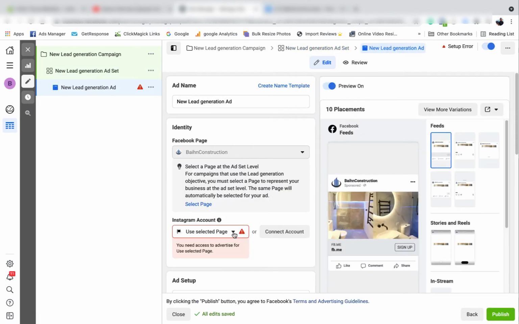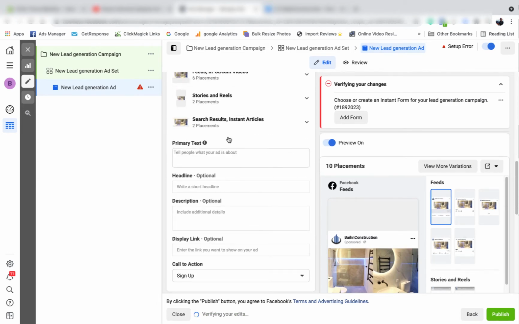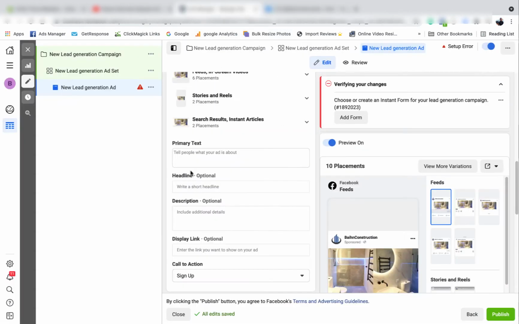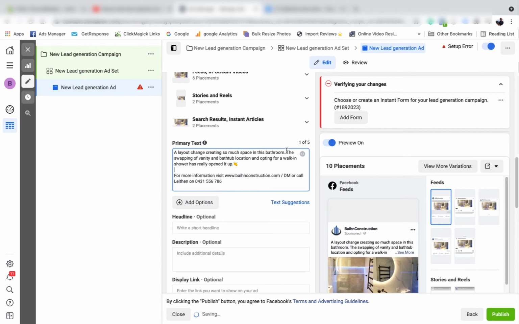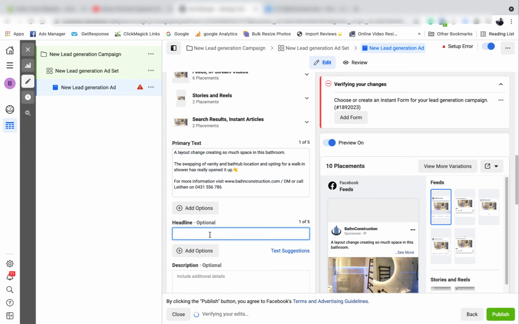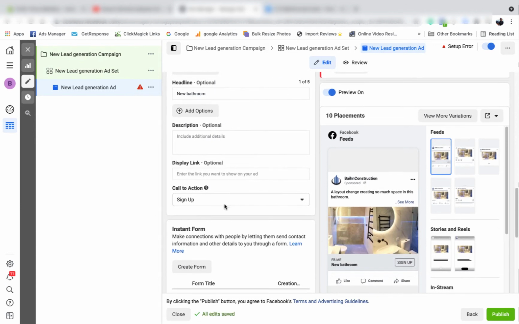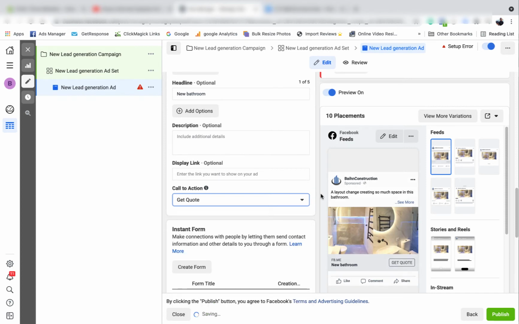So again, name it whatever you want. Make sure your Instagram pages are selected, and I'm going to just create a basic ad. So this is an ad that I've done earlier. So just do here, make it look good. Obviously you would make your headlines and text a lot better, but I'm just doing it quickly just to show you how it works. With the button, you could have sign up, learn more, subscribe, download, get offer, depending on what your lead form is going to say. Let's just stick with get quote, because my brothers have got a building company.